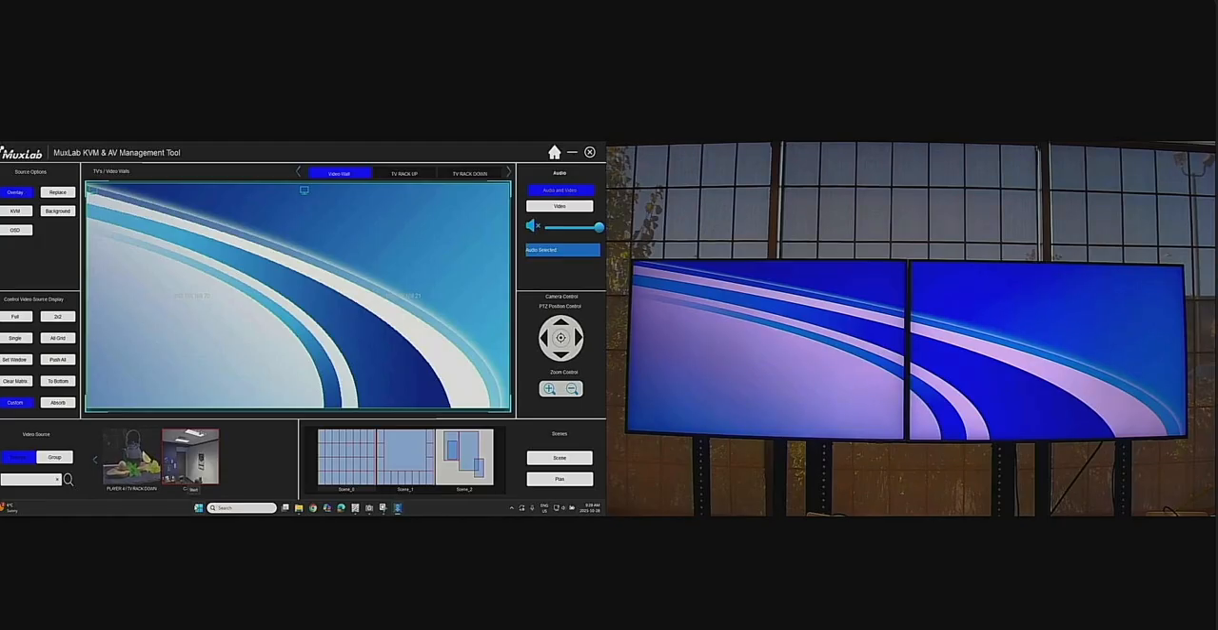So this is the interface. It's really easy to use and user-friendly. If you need more information, you can download the user manual directly from our website.